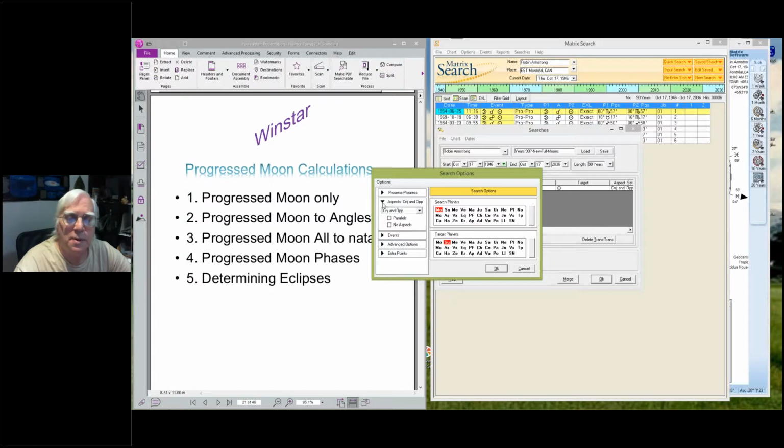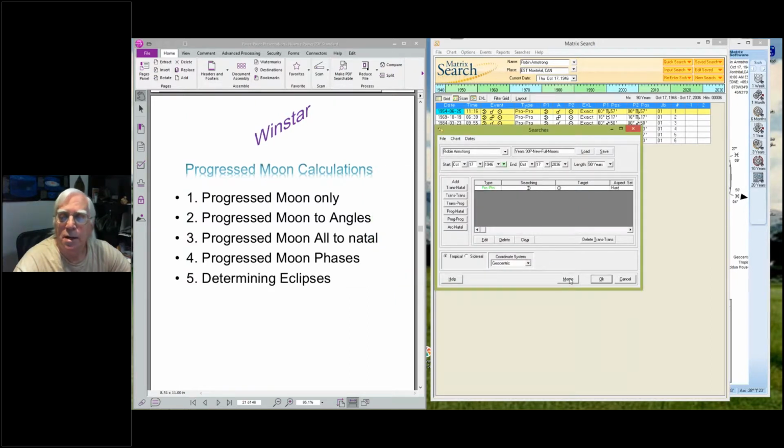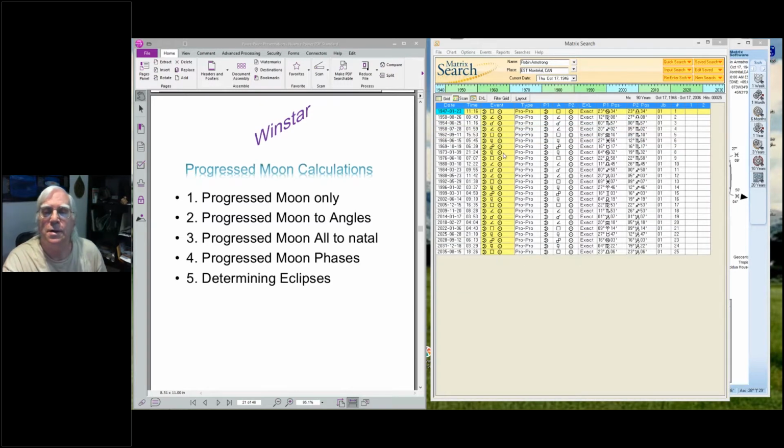I click on here for aspects, which is that conjunction and opposition. I'm going to change it to the hard aspects. Now with the hard aspects, it'll give the conjunctions, the squares, oppositions, and the 45s and the 135s, which give us our 8 moon phases. It's set up for the year 46 to 2036. Okay, and there's my phases of the moon.